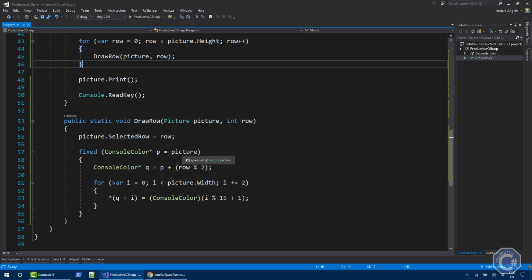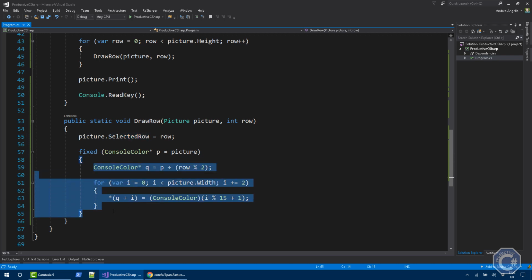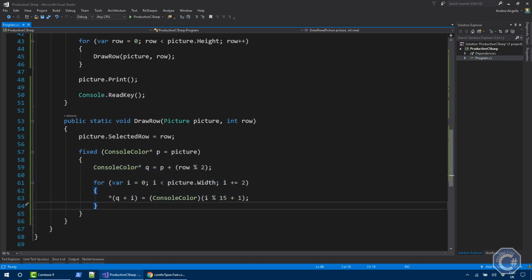to get a pointer to a particular row inside a Picture, and specifically it is getting a pointer to the location where the selected row starts. This means that using a fixed statement, I can pretty much do everything I want on that location of memory using pointers. As you can see here, I'm using pointer arithmetic. As well here, I'm accessing an element through a pointer. It doesn't particularly matter what I'm doing inside this particular code. What really matters is that I'm using a fixed statement using a particular type.